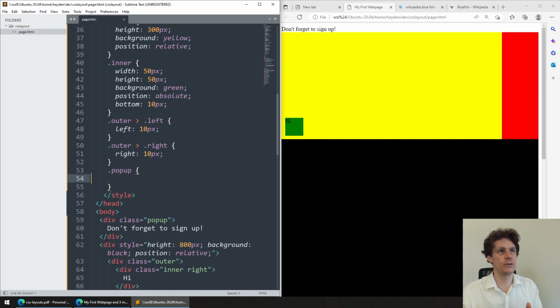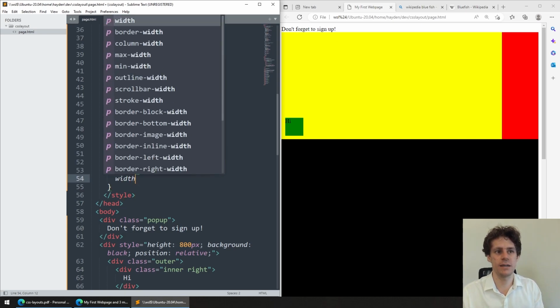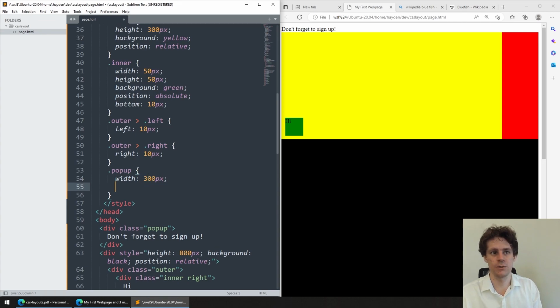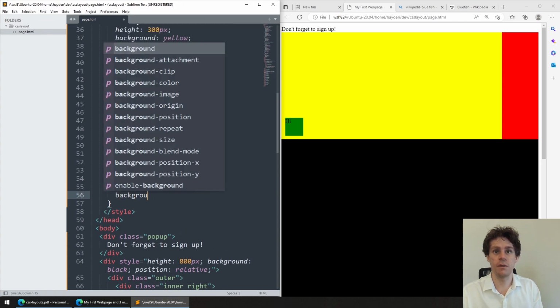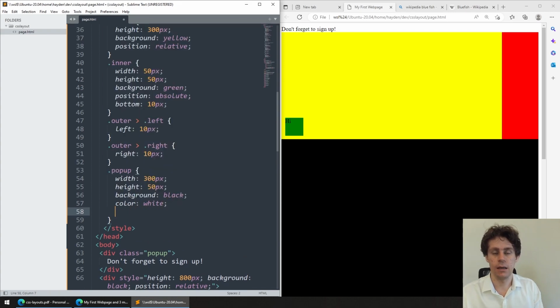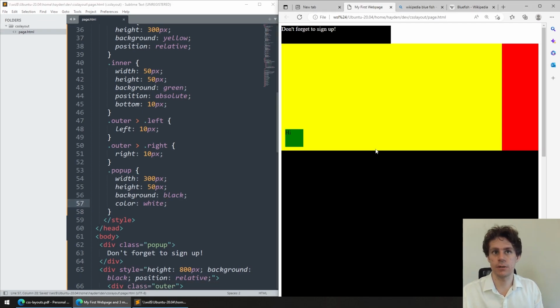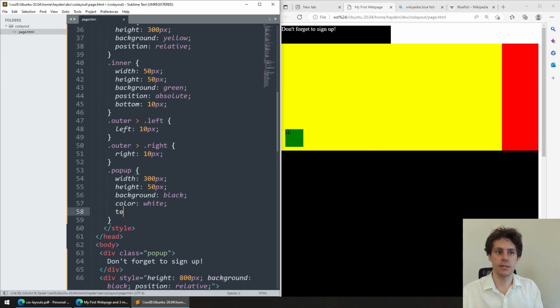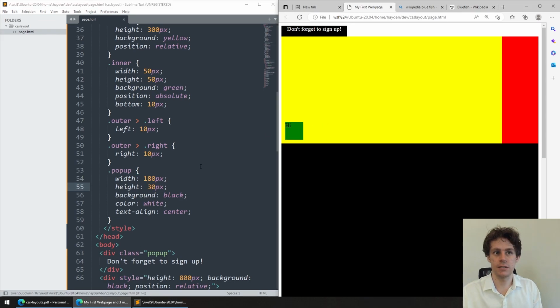Now, you'd think you'd use float for that, but not necessarily. Let's give it a width of 300 pixels, a height of 50 pixels. We'll give it a background of black. We'll make its font color white, and that'll just look like a black and white box now, right? We will text align center it, and I'll also make this a bit smaller so that it kind of looks more appropriate, like that. Don't forget to sign up.